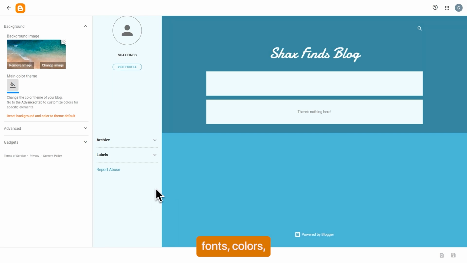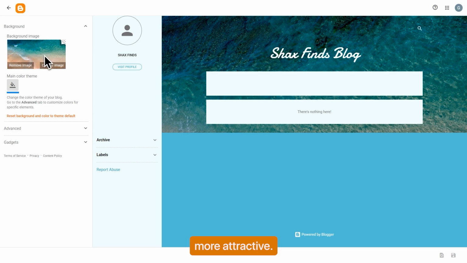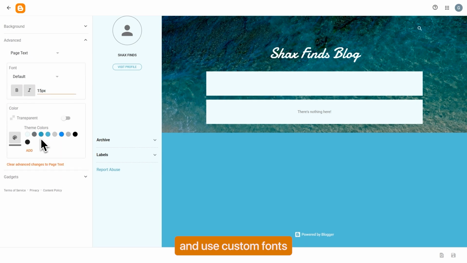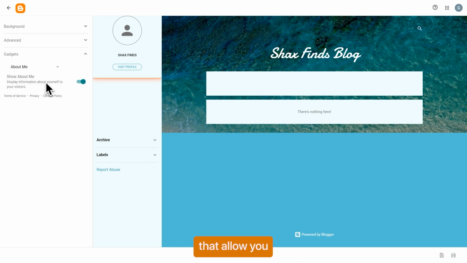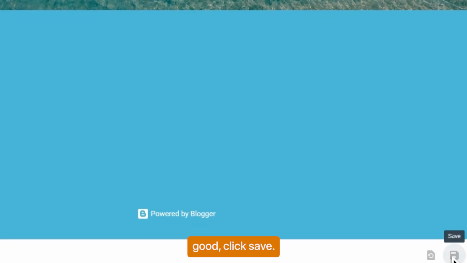Here you can change fonts, colors, layouts, and design settings. You can make headings more attractive, adjust background colors, or use custom fonts to give your site a unique appearance. Some themes also include layout editing features that allow you to rearrange different sections of the blog. Small design changes can create a big difference in how professional your site looks. Once you finish making changes and everything looks good, click Save.